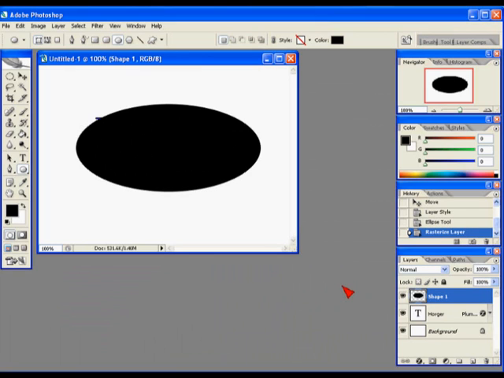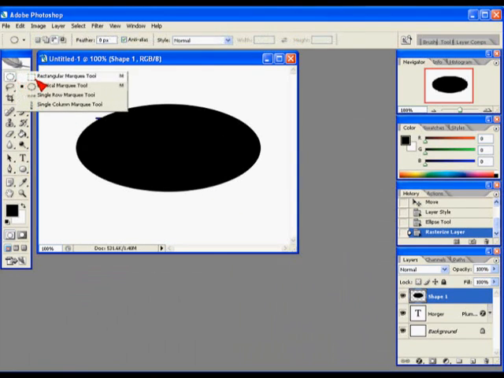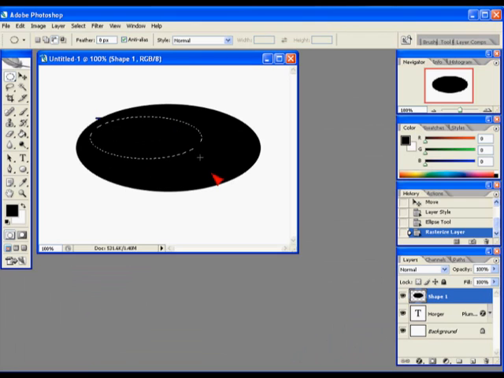Now at this point I'm going to use the elliptical marquee tool to get rid of a bunch of this. I don't want the entire circle, so it's a pretty simple process. I'll come up here to my upper left, and if you haven't used this, you'll be defaulted to the rectangular marquee tool. You can just right click on it and choose elliptical marquee. And now I'm going to come out onto my image, and I'm going to drag my elliptical marquee tool all the way across.